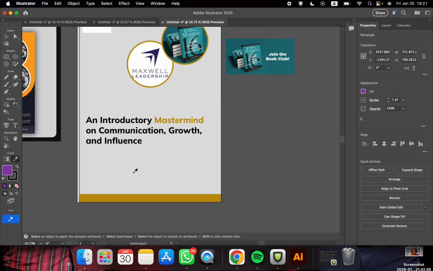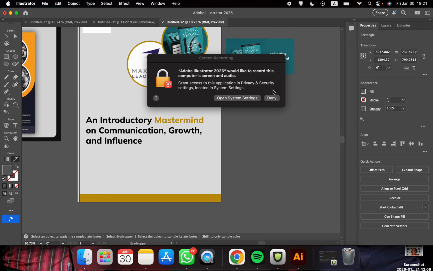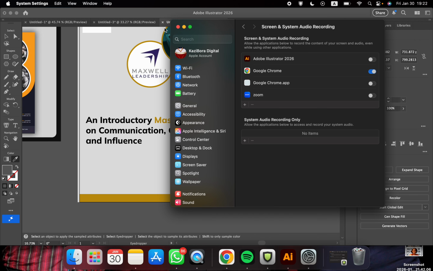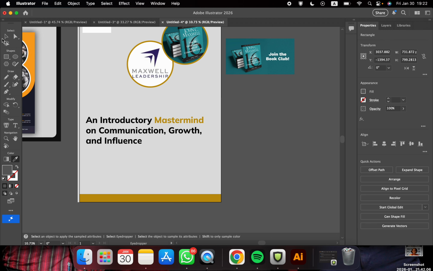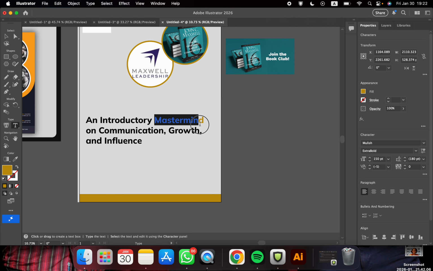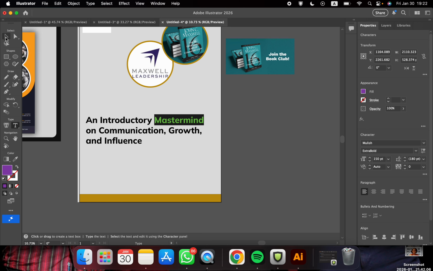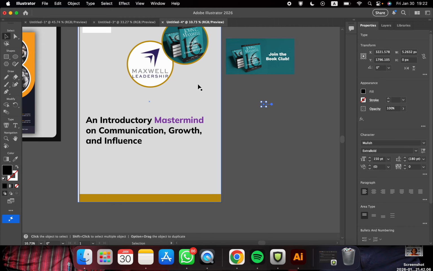I kind of felt like the pink here was shouting. I kind of felt like the pink was too much of a shouting color, but the mustard is a bit warm. So let's see. Not bad.